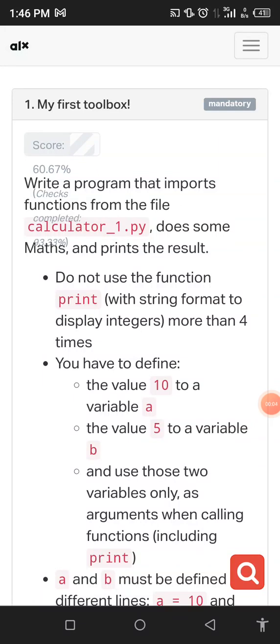So today we'll be talking about importing multiple functions from different files. We call this project my first toolbox. You know that a box is what contains multiple tools. So maybe for instance, let me be specific. We have a toolbox that contains tools for adding, subtracting, multiplying, and dividing.